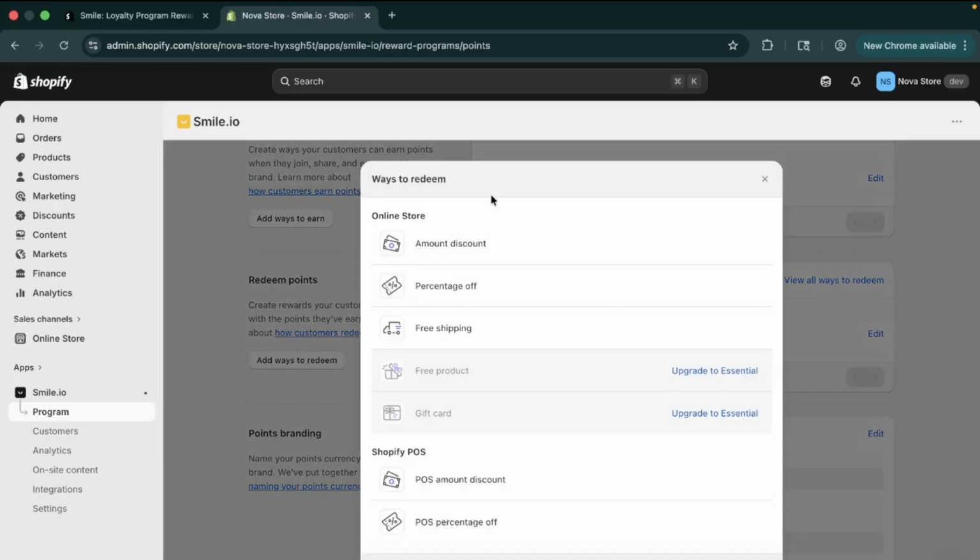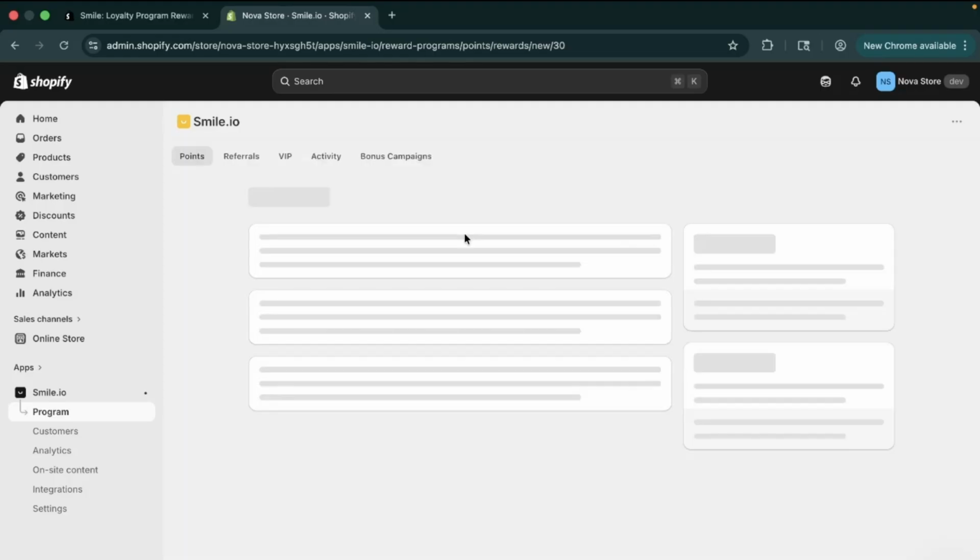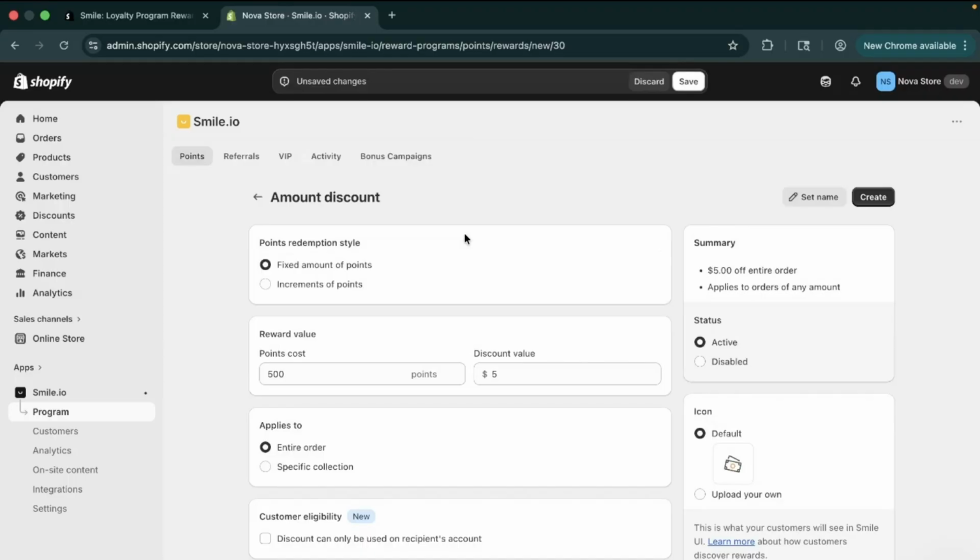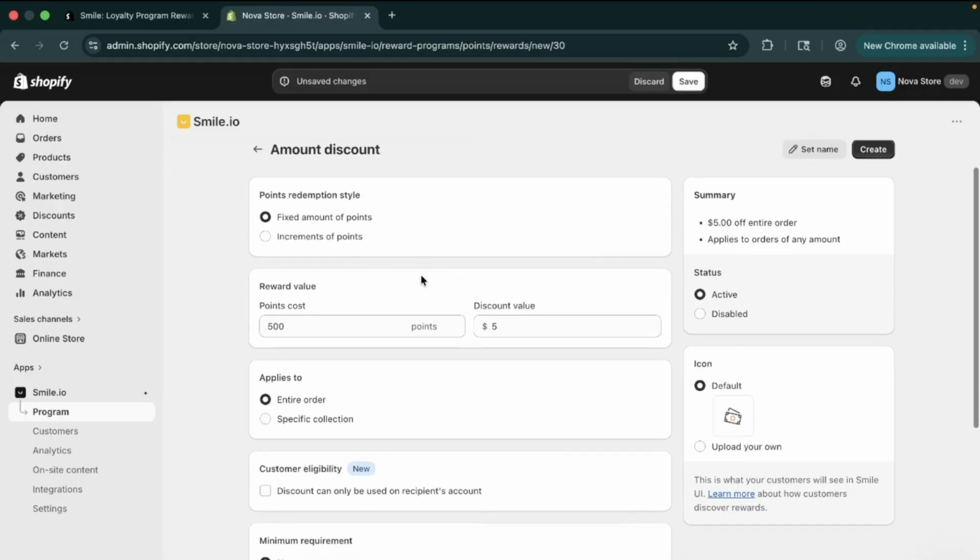Then you can choose online store or the ways to redeem type. Like I'm just clicking on amount discount. This is the most common reward type anyway. So here you can configure how customers will redeem their points.